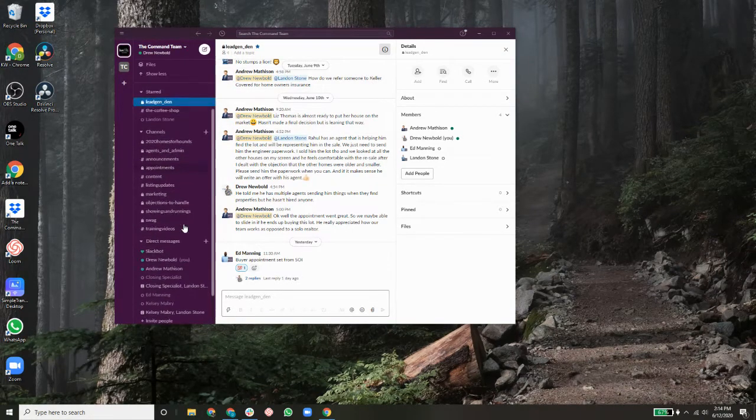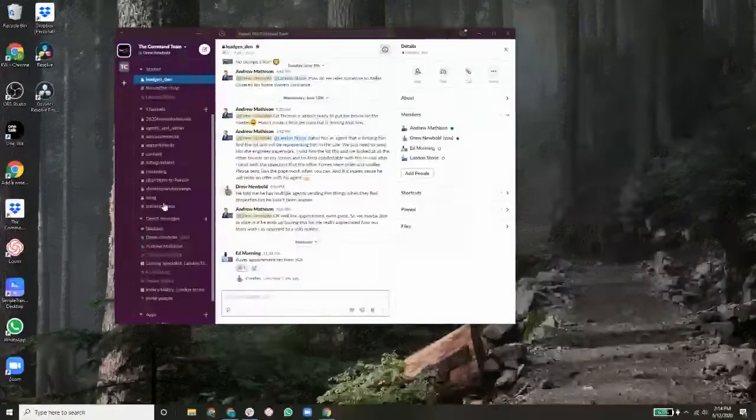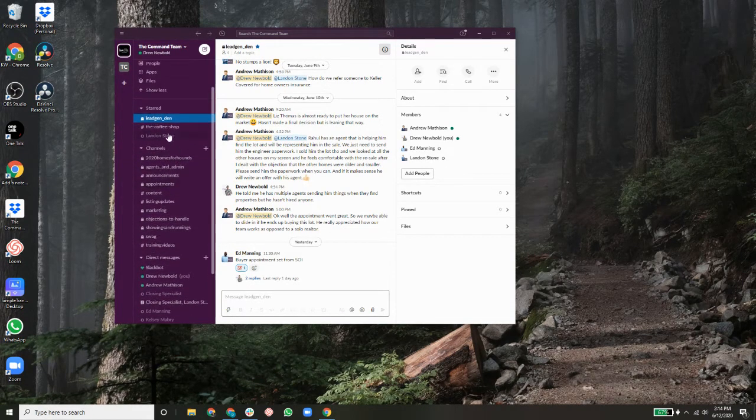Just a quick rundown of the channels. You won't see all of these channels. Some of these channels are admin specific, so you won't have access to see those. But some of the channels that are important that you'll see are the lead gen den. That's where we talk about all lead gen topics, from appointments set. You can see here, Ed notified us that he set a buyer appointment from his SOI. But this is just where we kind of communicate about lead generation.